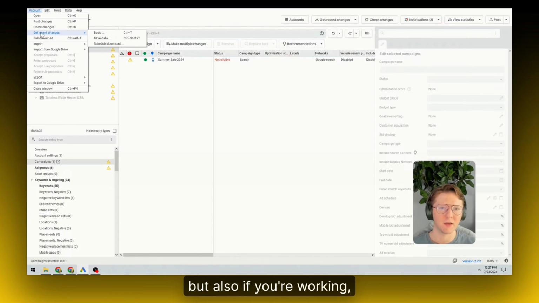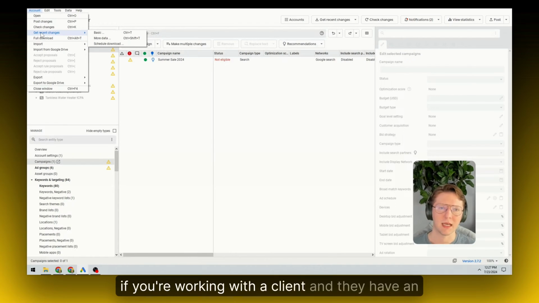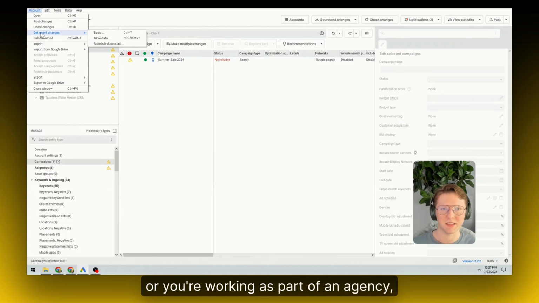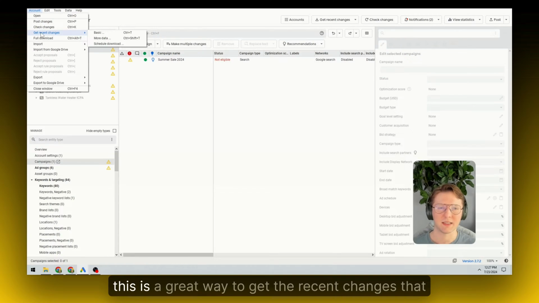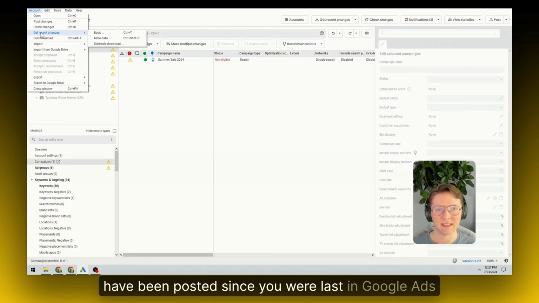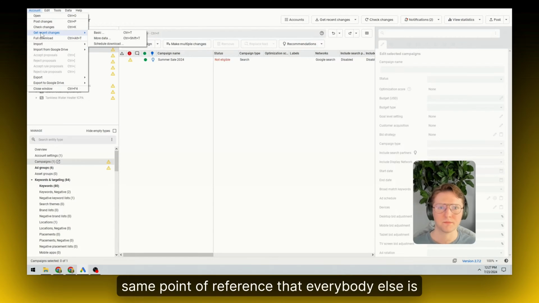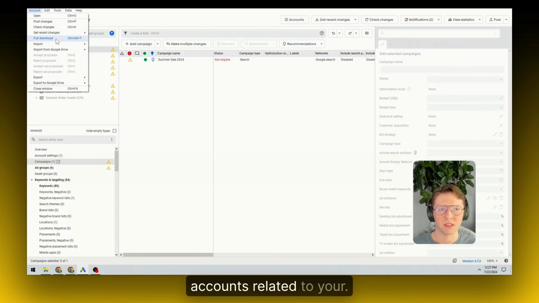But also if you're working with other people on the same account, so for example, if you're working with a client and they have an internal team, or you're working as part of an agency and there's multiple people on your team working on the same account, this is a great way to get the recent changes that have been posted since you were last in Google Ads Editor, to make sure that you're working from the same point of reference as everybody else that may be using the browser version. You can also get a full account download, which will include all of the accounts related to your.